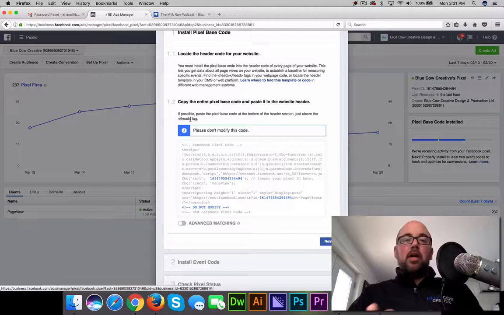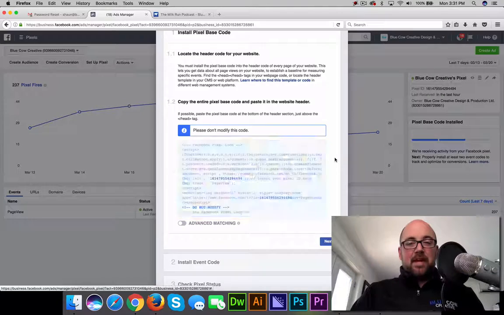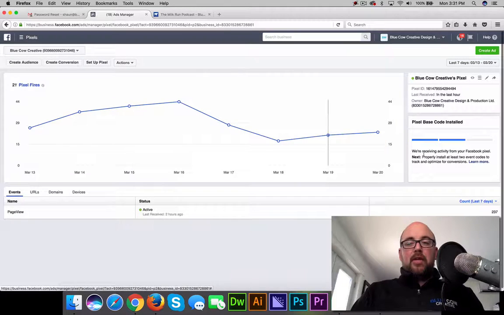Now, if this seems all too complicated for you, don't worry. If you've got a web developer, all you need to do is get this much done, copy this to the clipboard and email it to him or her, and they should be able to take care of it for you. And once you go in, you're going to see it's going to have a little green dot and it's going to tell you that it's starting to receive some data.